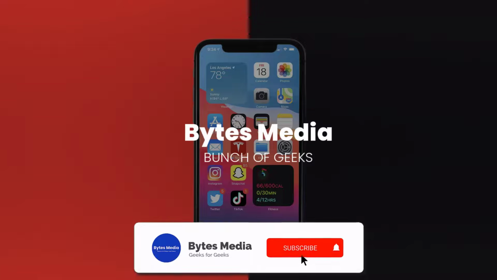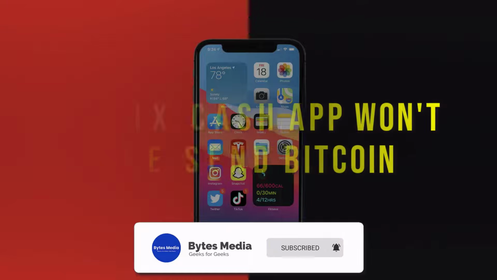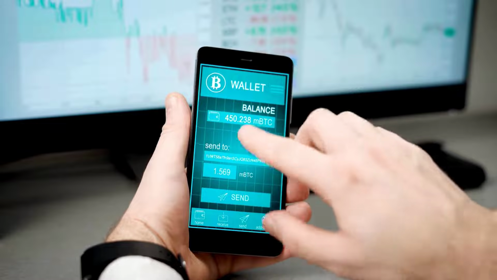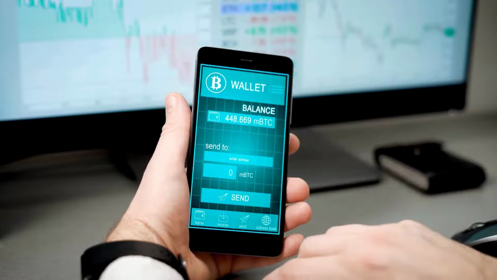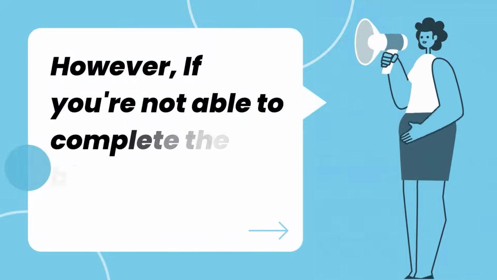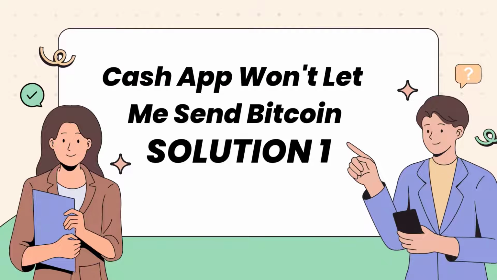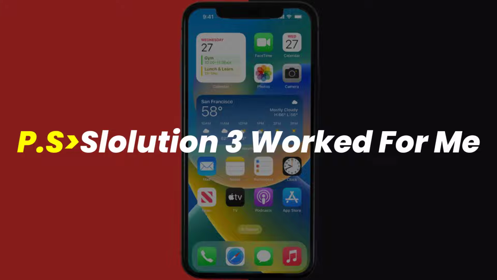Hey guys, I'm Anna, and today I'm going to show you how to fix Cash App if it isn't letting you send Bitcoin. Cash App generally lets you send Bitcoin within seconds. However, if you're not able to complete the Bitcoin transaction at the moment, it could be due to a temporary technical issue. So first of all, you need to make sure you're running the latest version of the app.